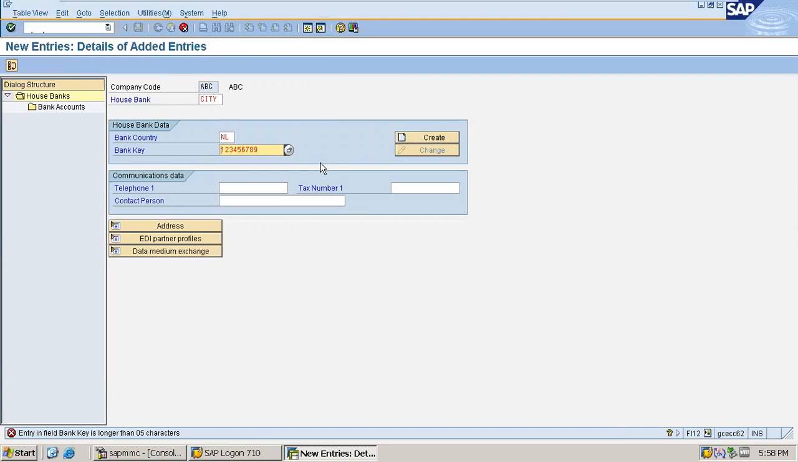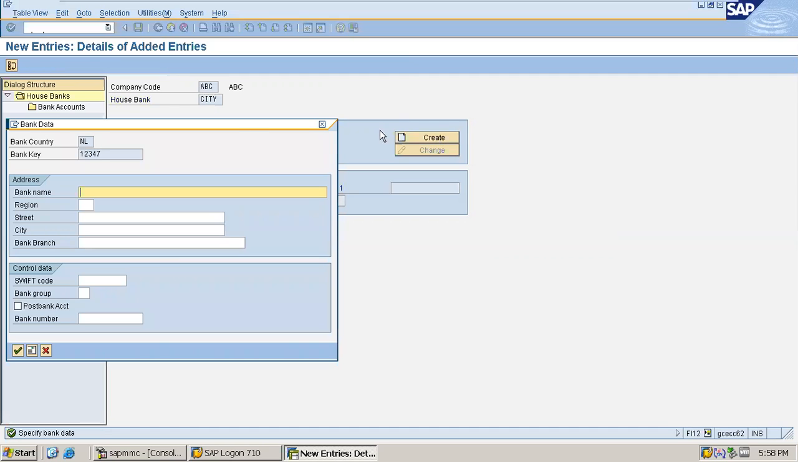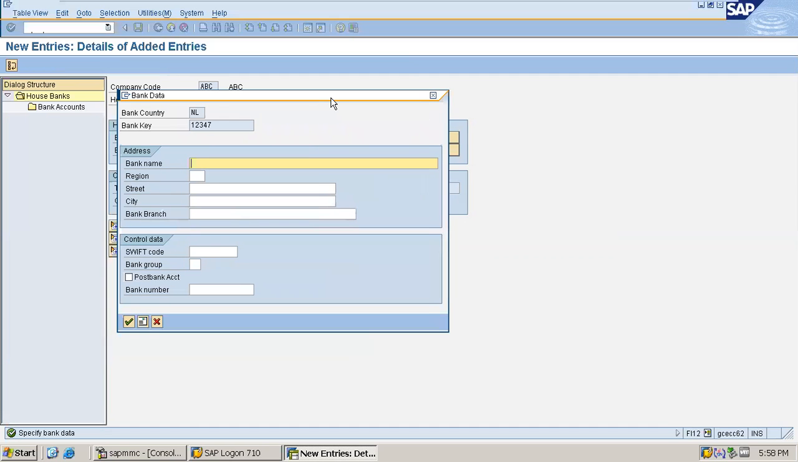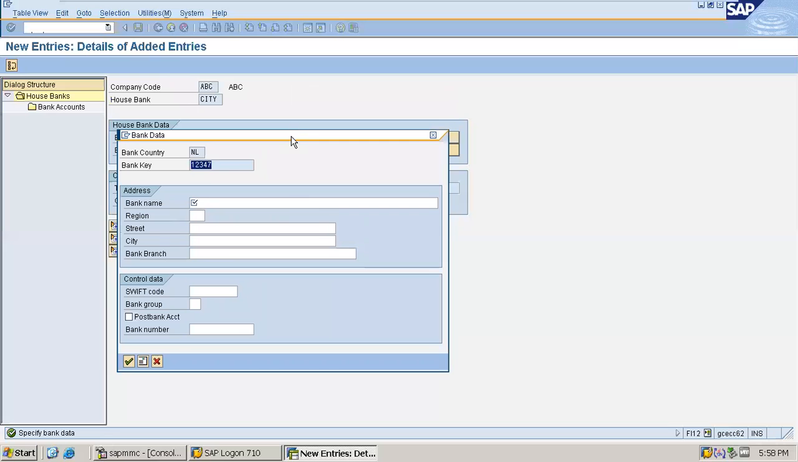It is longer than 5, okay, so that means my bank key needs to be created within 5 characters as per the NL guidelines, meaning Netherlands guideline. So I'm clicking on the create button. See, this box has opened up. Here I need to fill up the form and thus my bank key 12347 would be created and would be assigned with my house bank city.